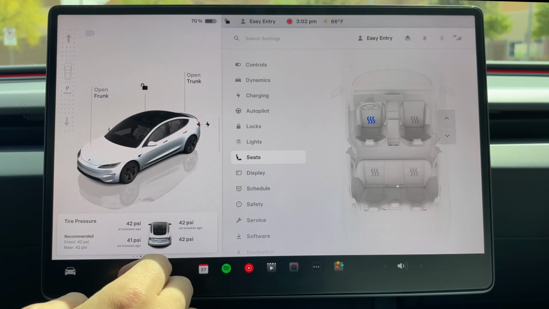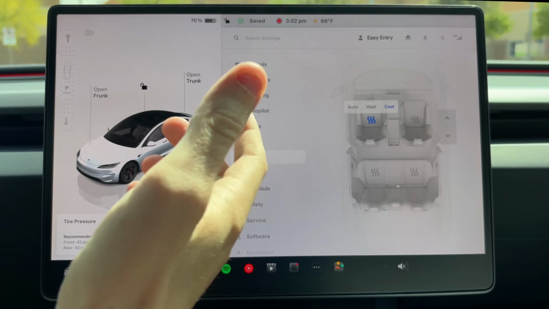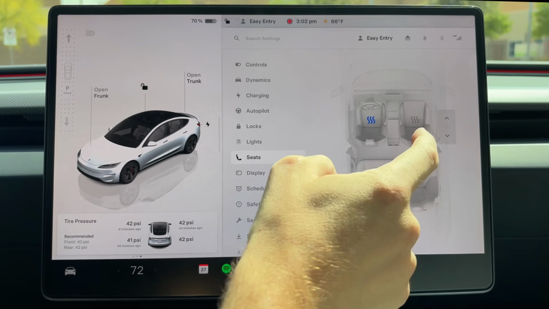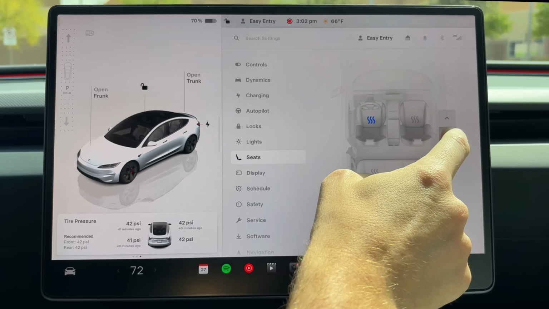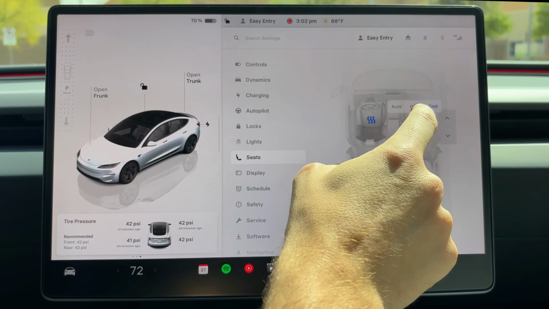Now here in seats, you can adjust your cooled or heated seats from here. Mine are pretty cool because it's hot outside. And then what's pretty cool, the passenger seat, I'm in the driver's seat, but I can move the passenger seat forward or backward by just tapping here as well, and adjust anybody else's cooled or heated seats.